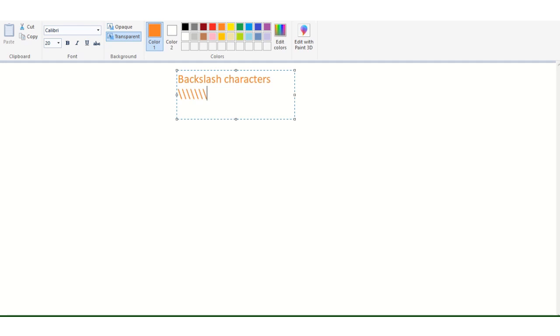And there are many backslash characters. Like slash n is used for enter or the new line, right? Slash t is used for horizontal tab, right? Slash b is used for backspace.